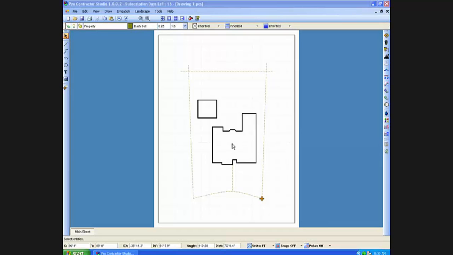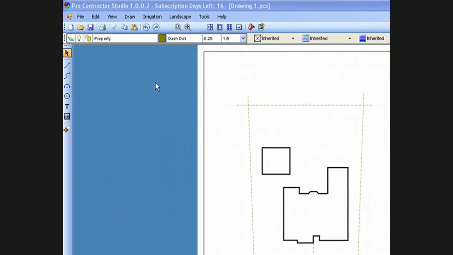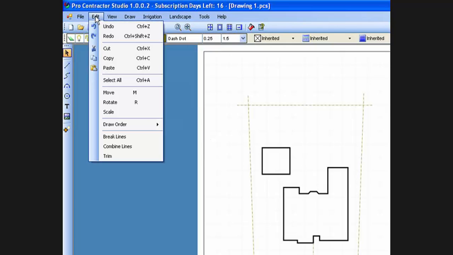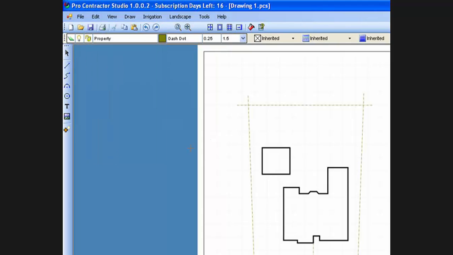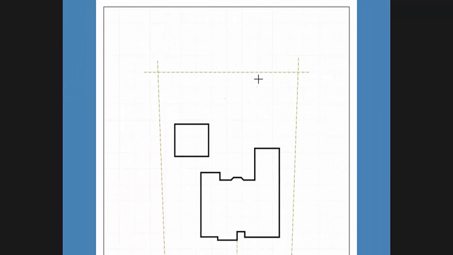Now it's time to trim the property lines in the back so they stop at the intersections. I select the Trim command from the Edit menu. I click on the back property line and the property line on the right side of the house. The lines will be trimmed at the intersections. I press the F4 key to repeat the command.